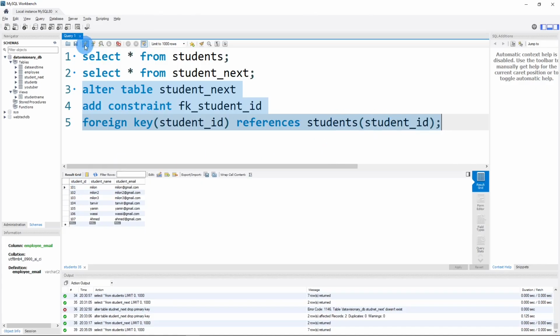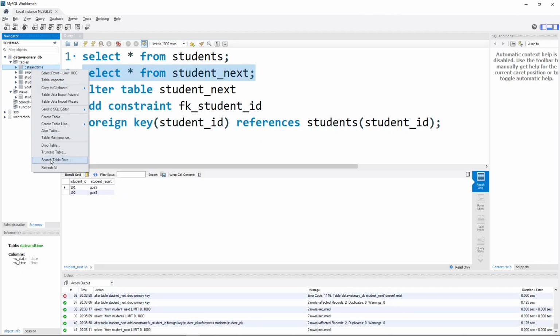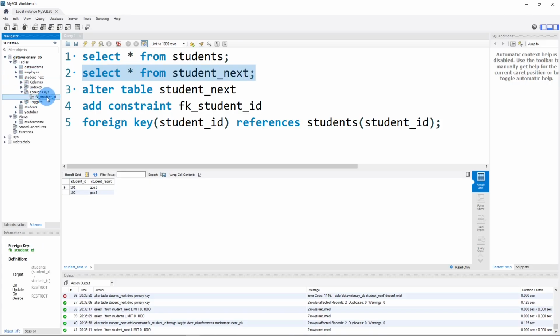Now let's execute it, and here you can see it's successfully done. Now let me refresh all again, and here in student next, you can see we have created a foreign key fk student ID, right? So now our student IDs will work as a foreign key.